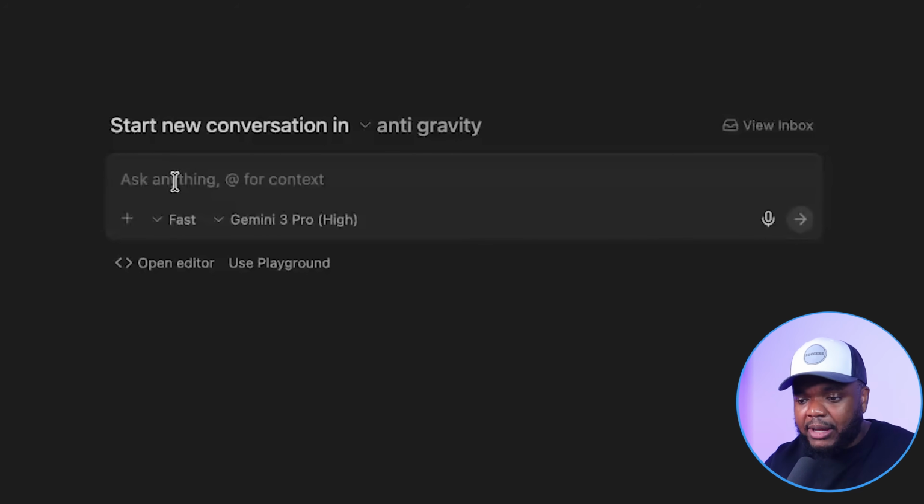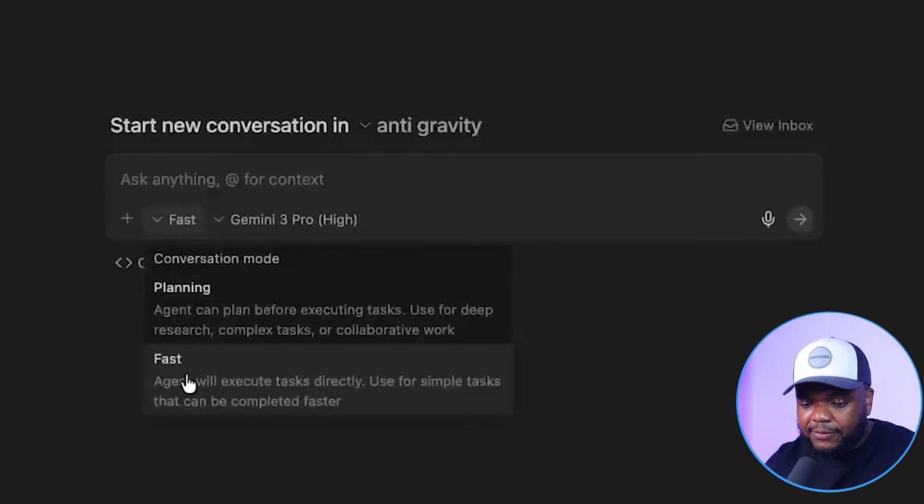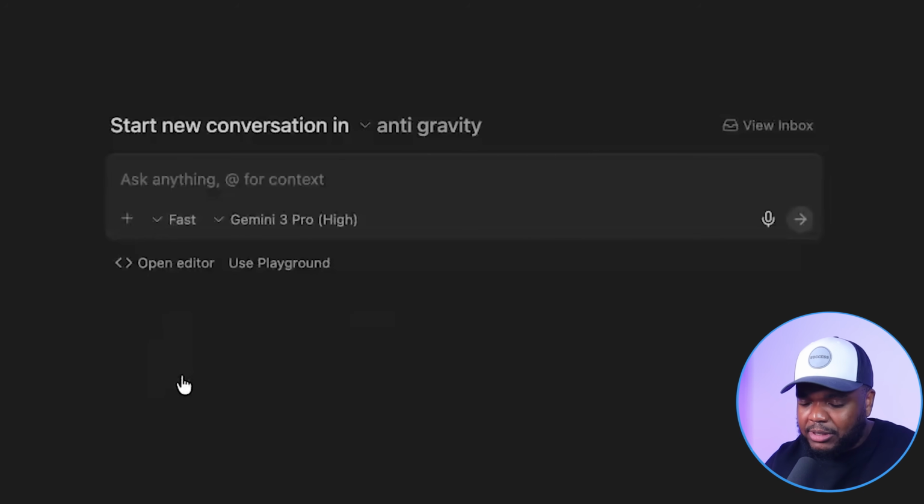So the thing that I like about it is that it's got a clean interface. It's going to give you these two different options. You can either select fast or planning. I would say that if you're looking to take your app super serious initially, select planning because you're going to be able to see everything the agent does as it's doing it. But because I want this video to be super quick, I'm just going to click on fast because I don't need to see the full step-by-step breakdown.